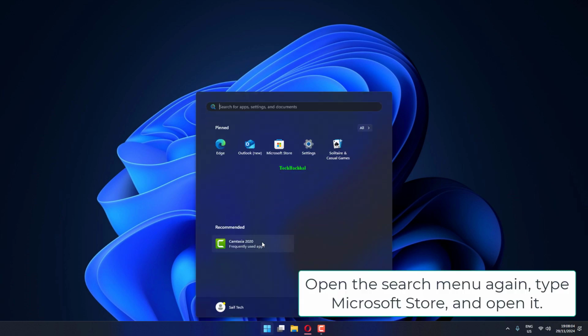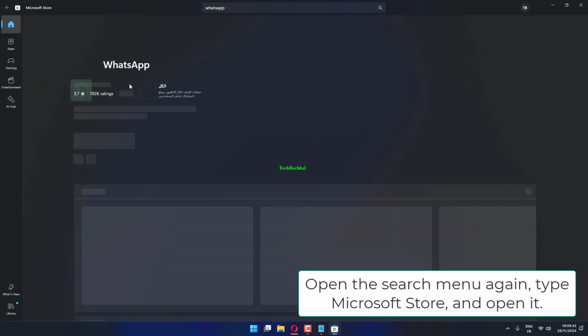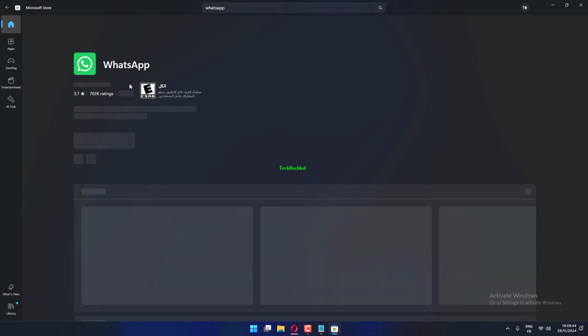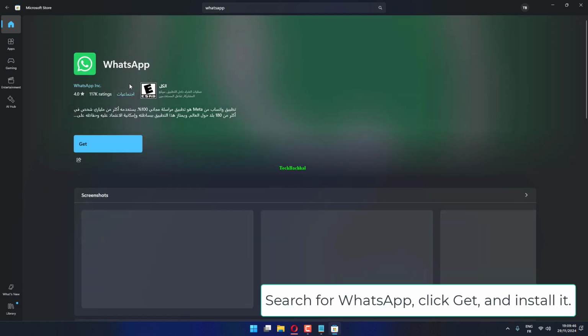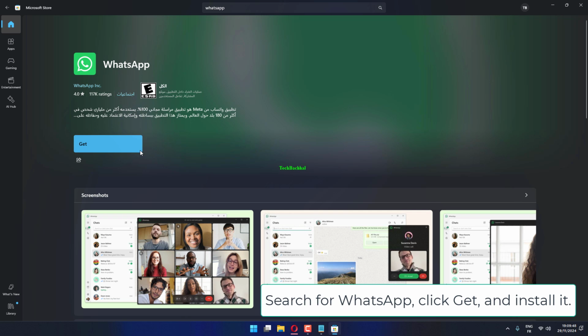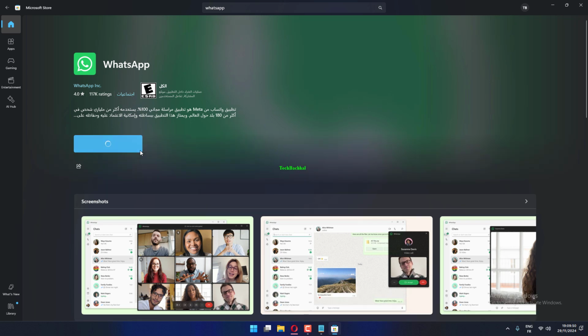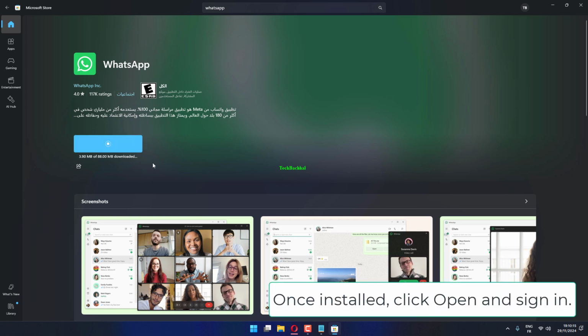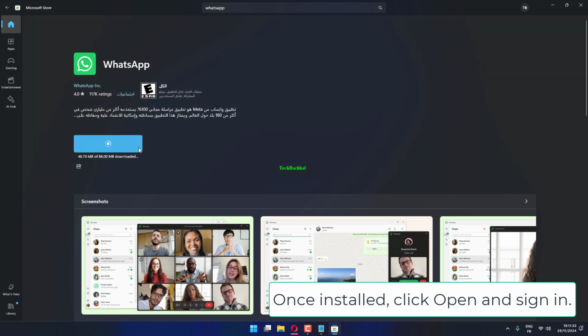Open the search menu again, type Microsoft Store, and open it. Search for WhatsApp, click Get, and install it. Once installed, click Open and sign in.